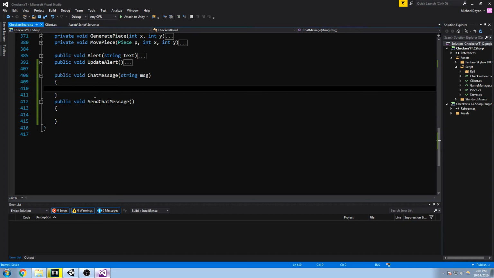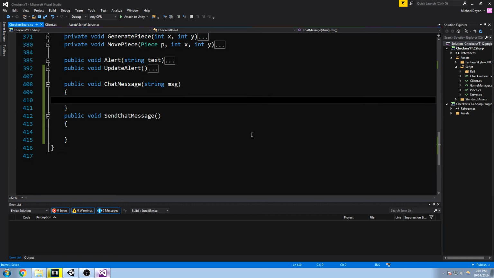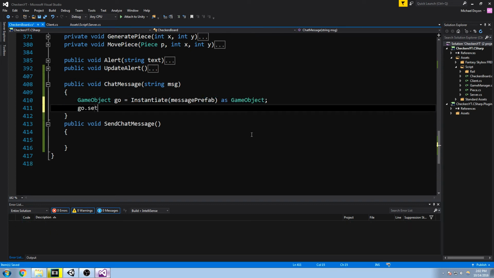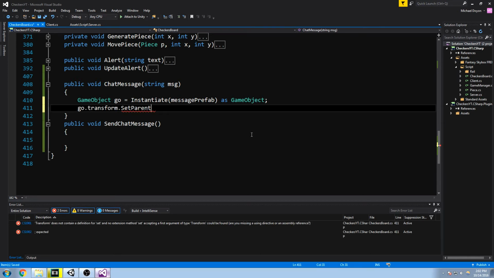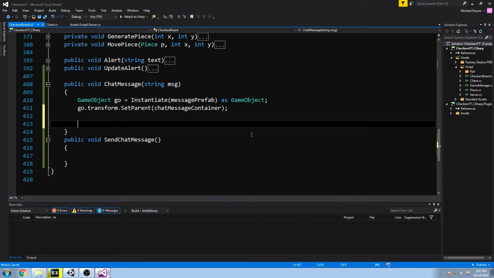So when we receive a message, we are going to say GameObject go is equal to Instantiate. We instantiate a message prefab as a GameObject, and then we do go.transform.SetParent. The parent is the message container, so chatMessageContainer, here it is. Now on that very object, there is our text component, so we have to go get it. go.GetComponent Text, or actually I think it's in the children, so GetComponentInChildren Text, .text is equal to message. And that's it, really. I think that's really all we have to do in the chat message.